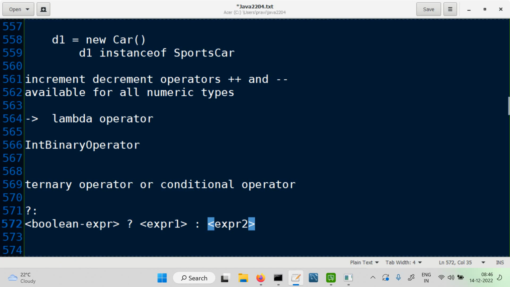How are they related? I've called them expr1 and expression2. Do they have a relationship or not? Well, first question: the entire thing is an expression. What is the type of the expression now?